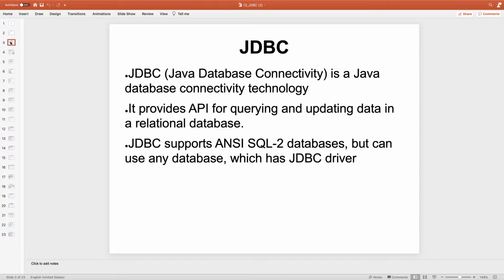So what is JDBC? As I mentioned, it's Java database connectivity. That's the technology which connects Java code and the database. So basically, that's the option you can use to fetch or insert or update the data in the database and read it in your Java code.